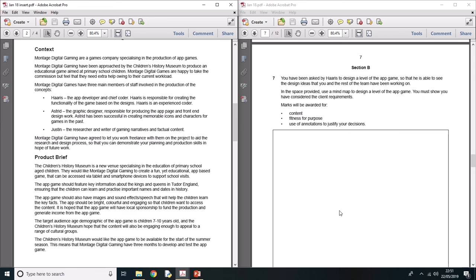So you're going to need something for characters. Characters, you could have kings and queens. Coming off that, you could have important names. You could have dates coming off it. You could also have images to be used, sound effects to be used, and you just need to think about what kind of stuff. So if it's going to be music, what sort of music can you have for Tudor England? You could just put like music from the time period.